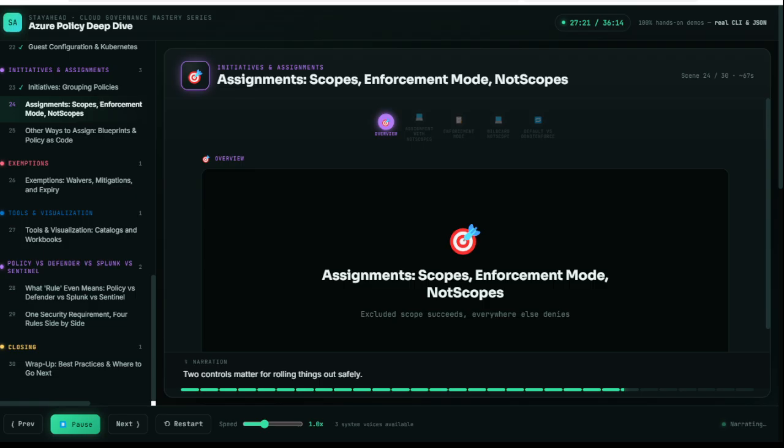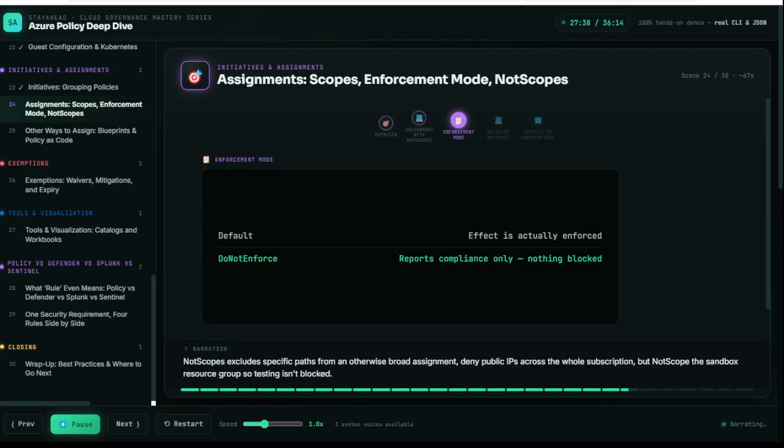Not scopes excludes specific paths from an otherwise broad assignment: deny public IPs across the whole subscription, but not scope the sandbox resource group so testing isn't blocked. Deploying a non-compliant resource inside the excluded scope succeeds; the exact same deployment outside it gets denied.